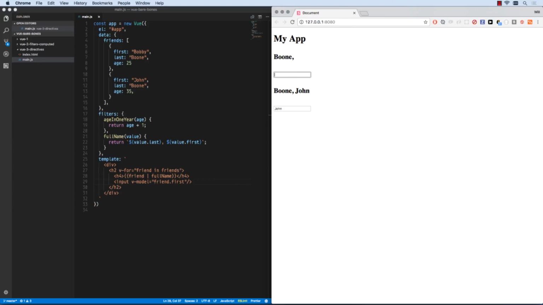So I can say his name is now Billy. And I can say John's name is Johnny. And so that's a really simple way to edit data. That's one of the simple things that makes Vue easy to work with, that two-way data binding. So let's also make a model for friend.last. You can see now that we can fully edit any one of their names.